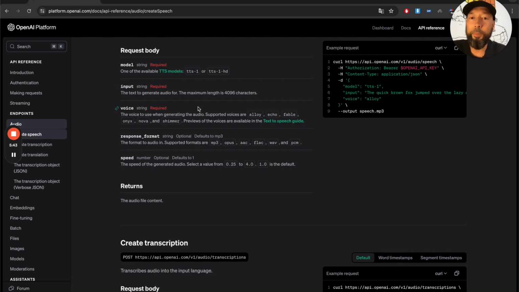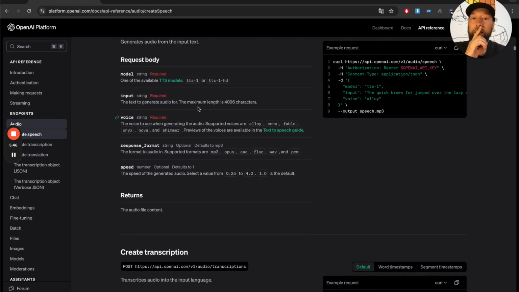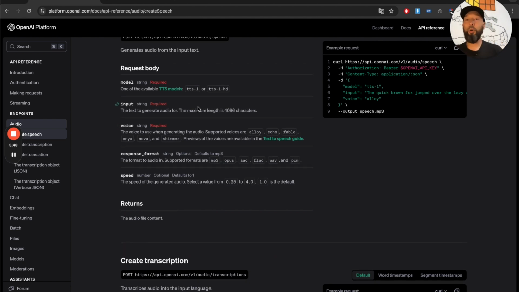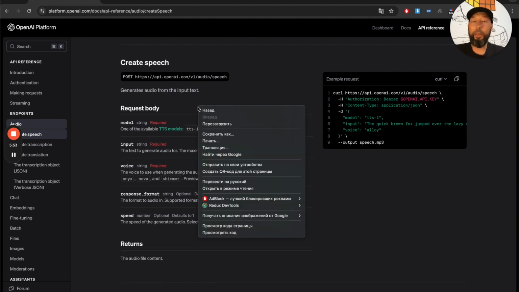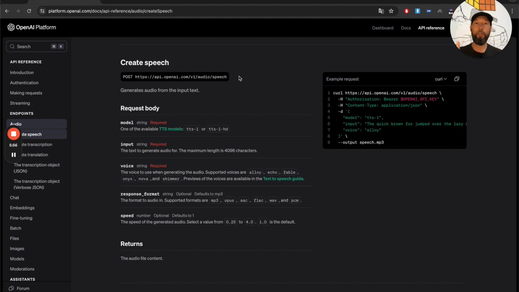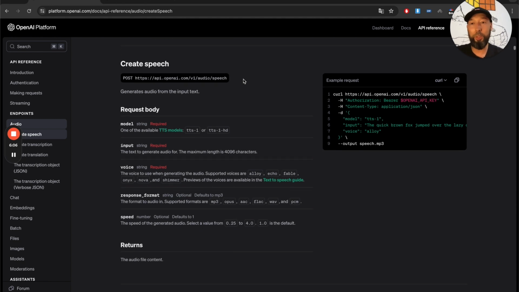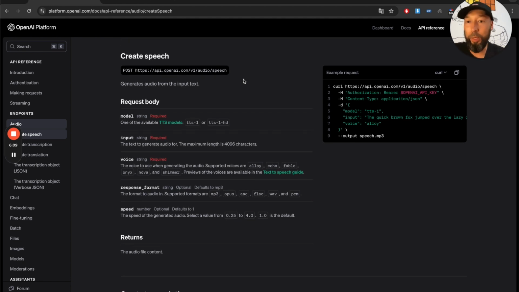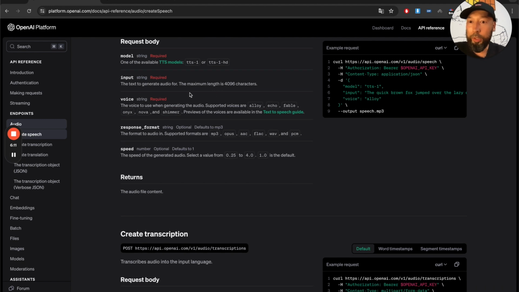By the way, when I talk about the two-way translator, it should be two-way: you generate text from speech and speech from text. So it's not only creating speech, it's also making translations and so on. Okay, voice is also required: the voice used when generating the audio. Supported voices are Alloy, Echo, Fable, Onyx.